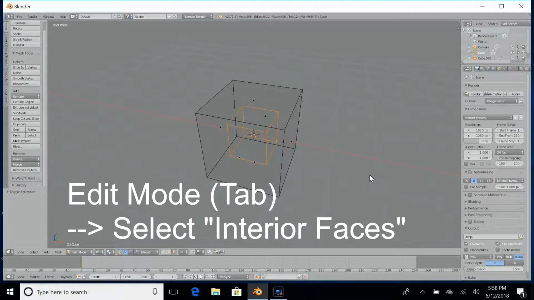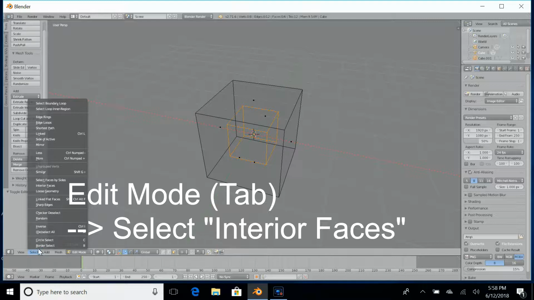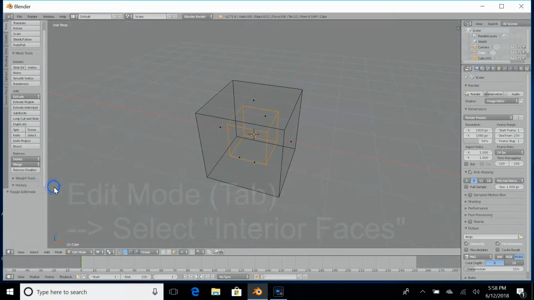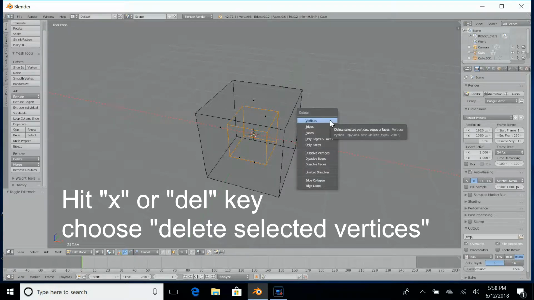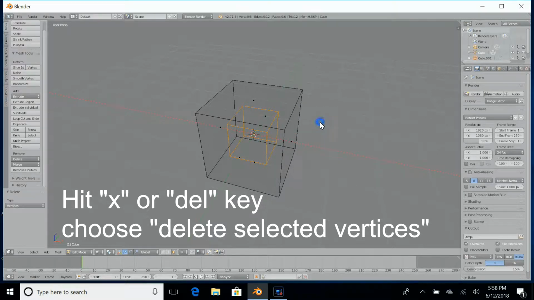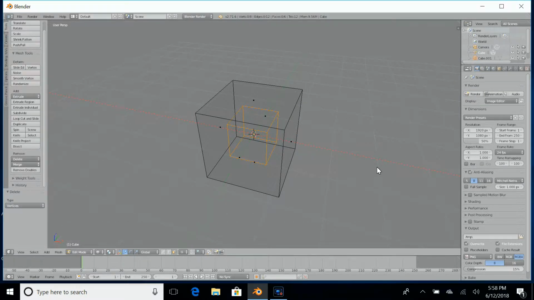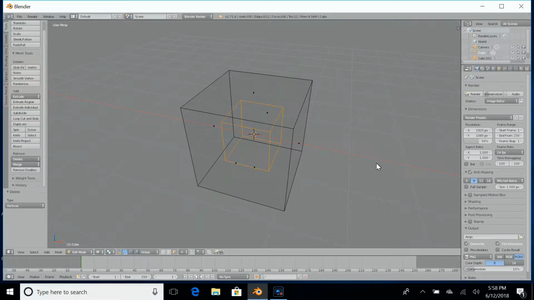One of the things that many of the online instructions tell you to do is go to select, and then choose interior faces, and then you can select the interior faces, and I'm going to hit the X button, and then theoretically if you delete vertices, it would get rid of all of those. You know what? That didn't work, right? I mean, it didn't work.